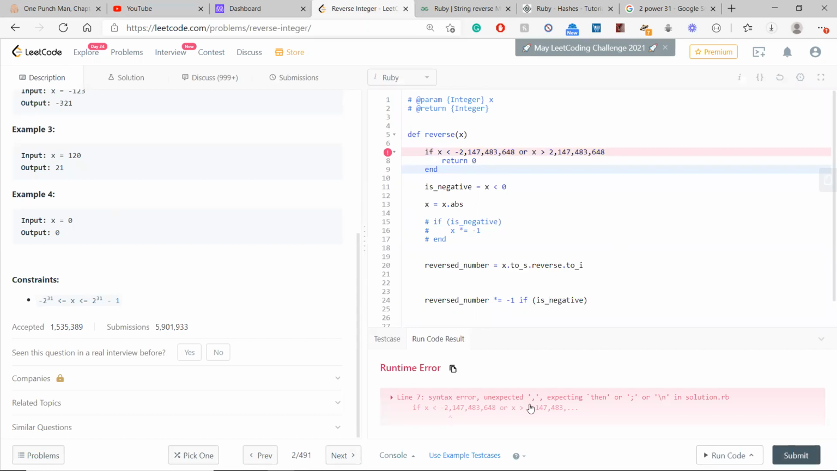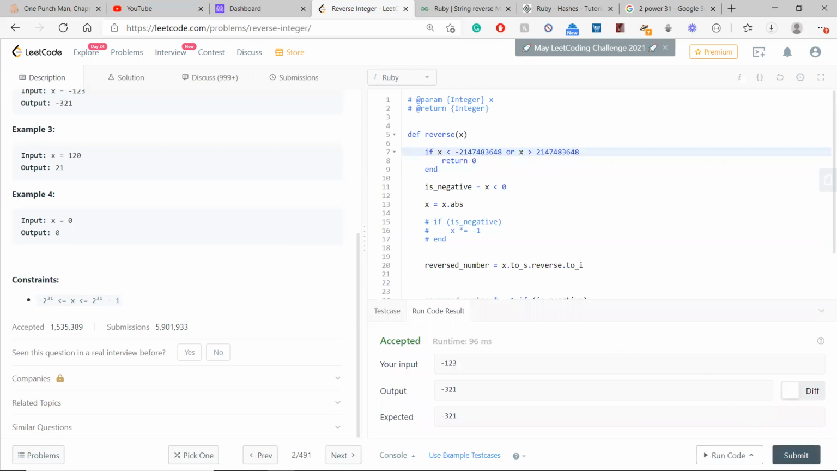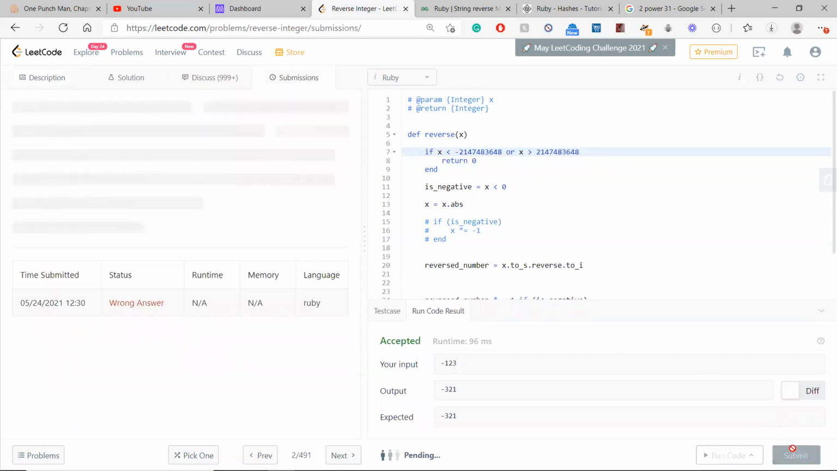Syntax error, unexpected comma. Is the line the comma of the number? There are 3 commas. Okay, so how do we fix that? Oh, the pasted number, just delete the commas. Remove the commas, eh? Yeah. Again. Okay. Yes. Okay.